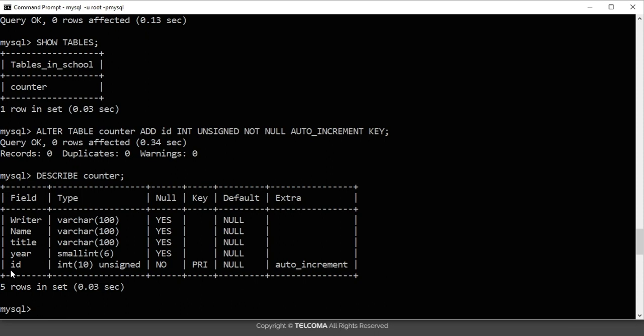of MySQL. So this is all about the auto increment attribute in MySQL.